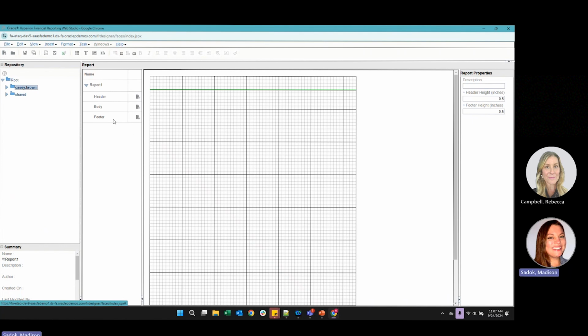We have 3 sections in every FR Studio report. We've got the header, the body, and the footer, just like you have in most documents. Where we're going to use everything today is going to be the body, but you could add items to the header and footer, whether that's actual text or maybe a page number. There are different things you can add there.